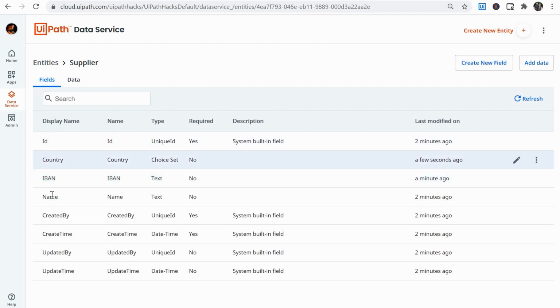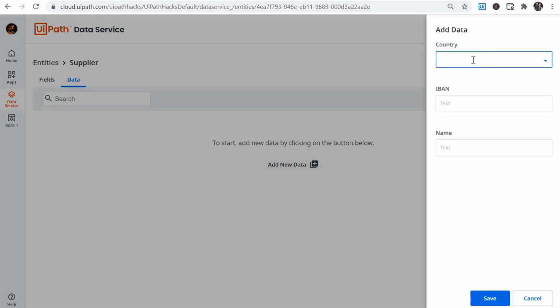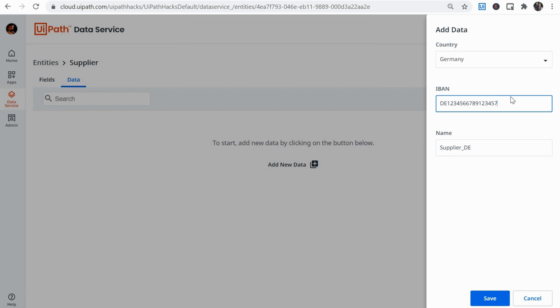All right. So now that we have the structure of the table, we can add some data, and we can do it manually. As an example, we can say this record is from Germany. We give it an IBAN, and we give it a name, Verdi. Save. Okay, so we have an IBAN which is longer than 18. I think I just entered one more. Right, that should do it.